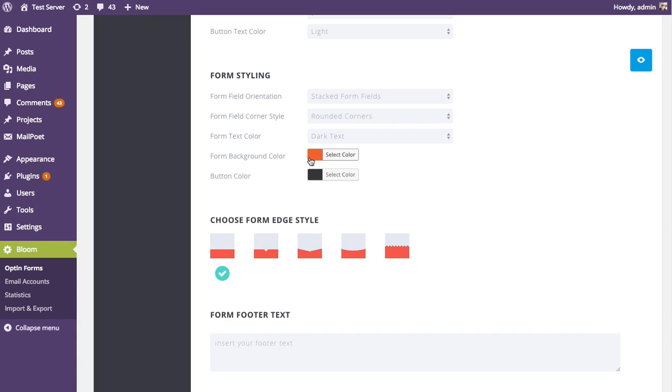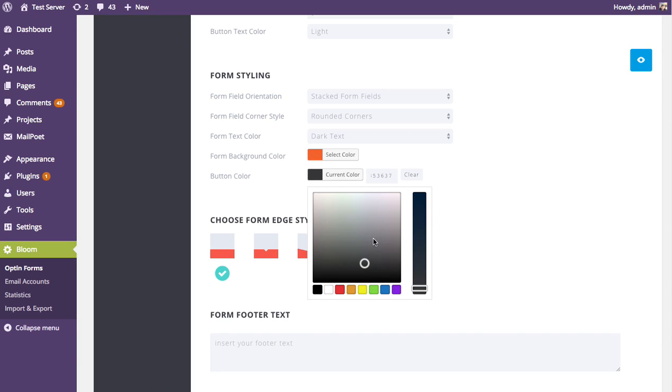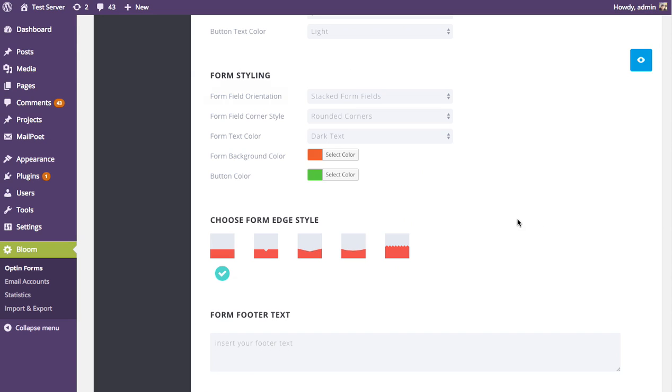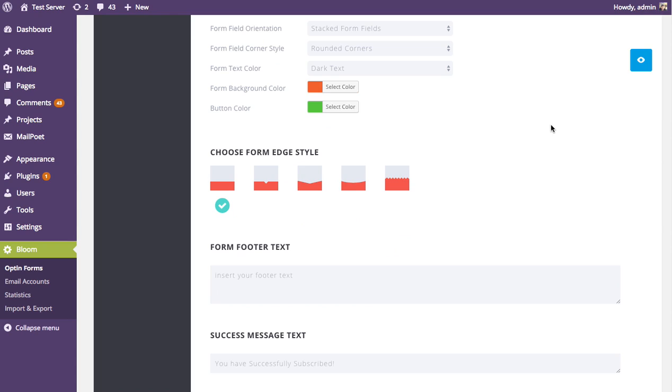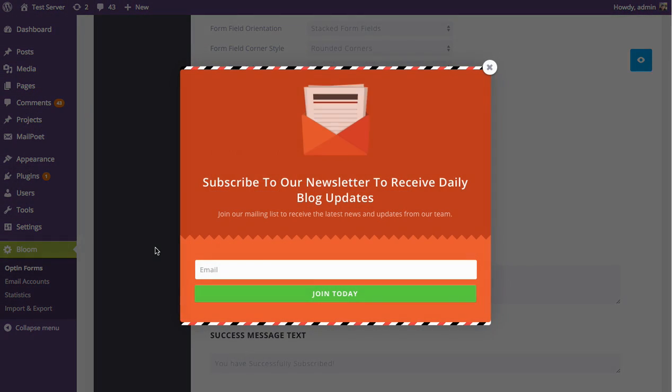Next is the form background color. Right now we have it orange, as well as the button color, which is a dark gray. So if you wanted to change that perhaps to like a green color, we could do that. As you can see, the button will become green. And finally, we have our edge styles, which affects the edge between the form and the main opt-in box. Right now, we just have a solid edge, but we might change to something more fun like the zigzag edge. And as you can see here, it affects this edge, right, that separates the form from the text and the image.